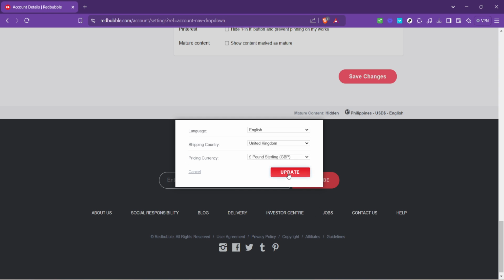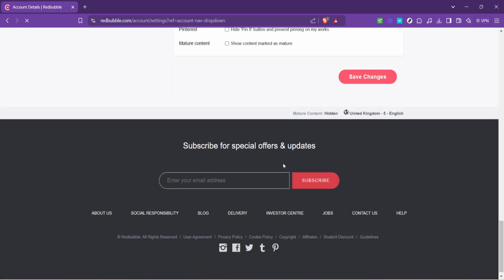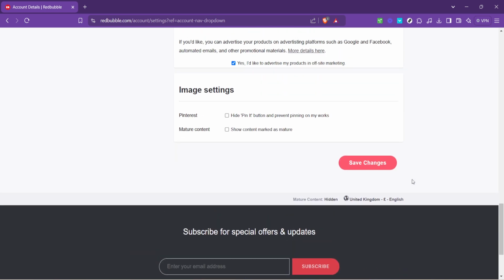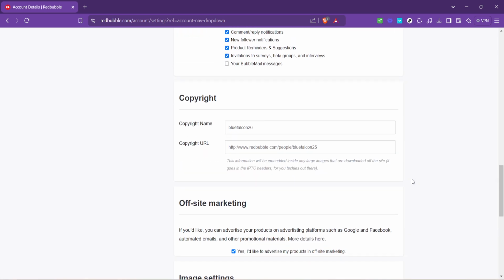And there you have it. You've now successfully set up your Redbubble account for the UK market. From here, you can start uploading your artwork, create product listings, and tailor your designs for a variety of products. One final tip before we wrap up, take some time to explore the Redbubble community and learn from other artists. There's a wealth of inspiration and advice available that can help you grow your presence on the platform.